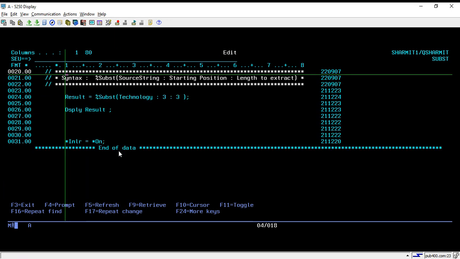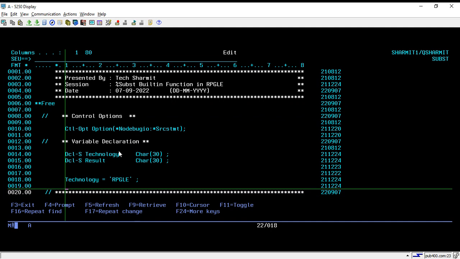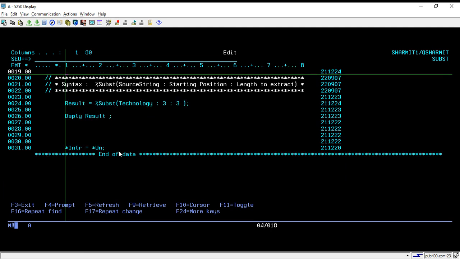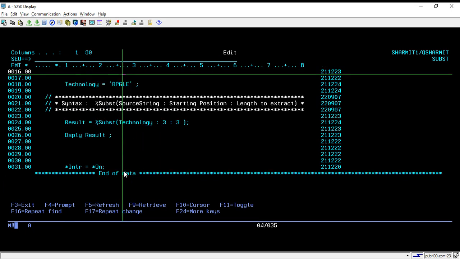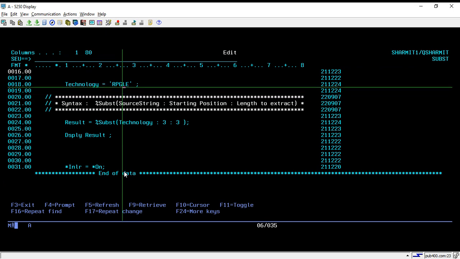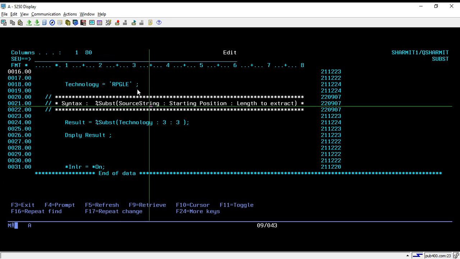Now here we will learn about the exact meaning of %SUBST. The %SUBST function is used to extract a particular string portion from a string. So let's assume we have a string, like here we have RPGLE, and from this string you want to fetch only these three letters. In that case, we have to use this %SUBST built-in function. What it will do is fetch or extract these three letters, or any specified letters, from the string.